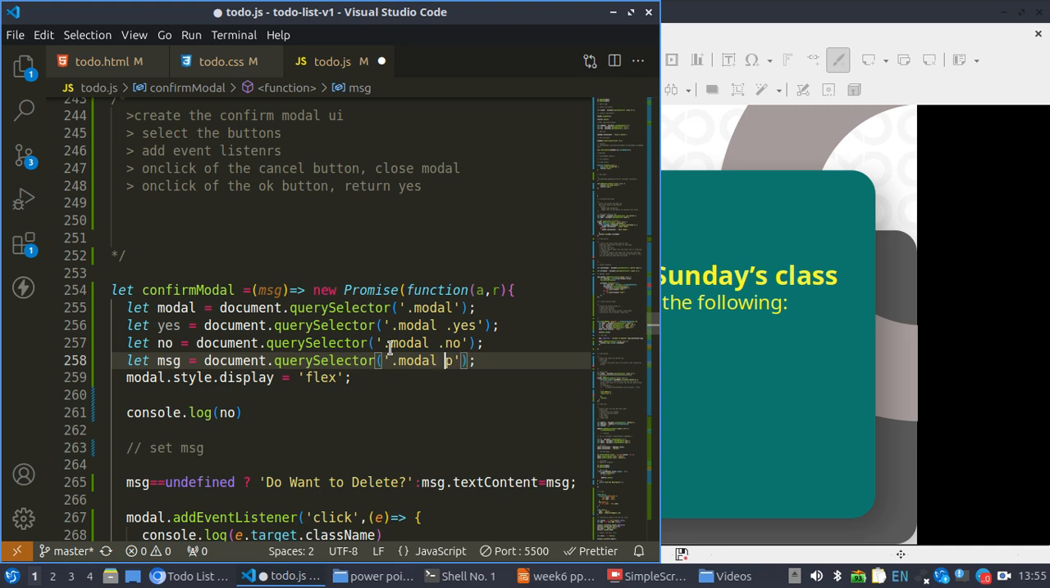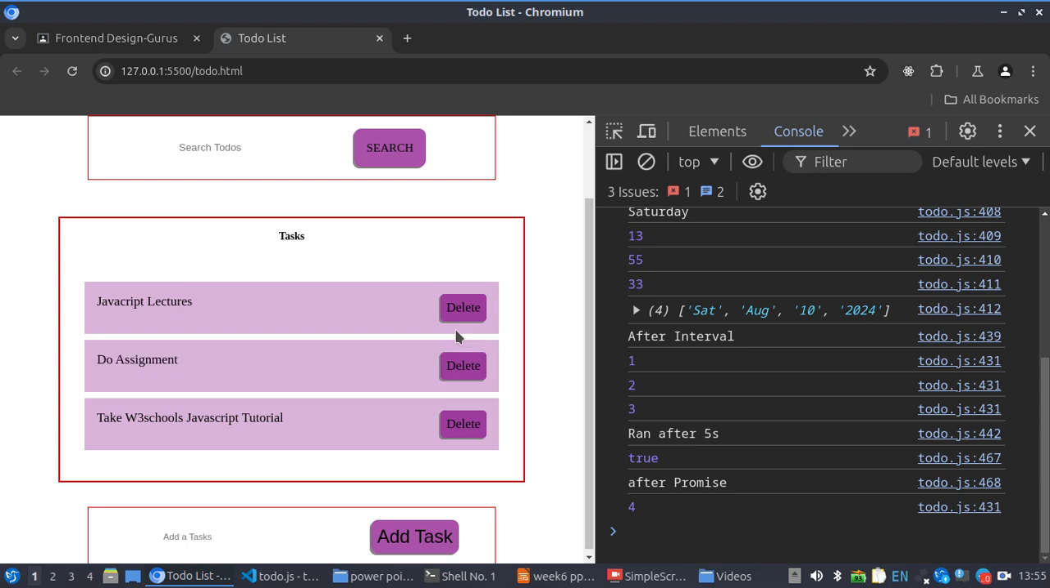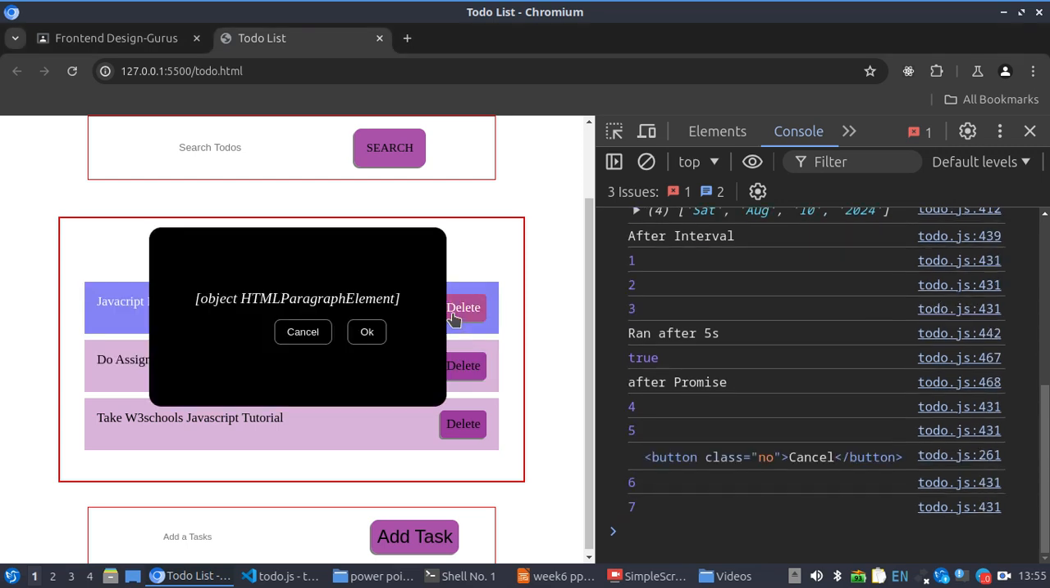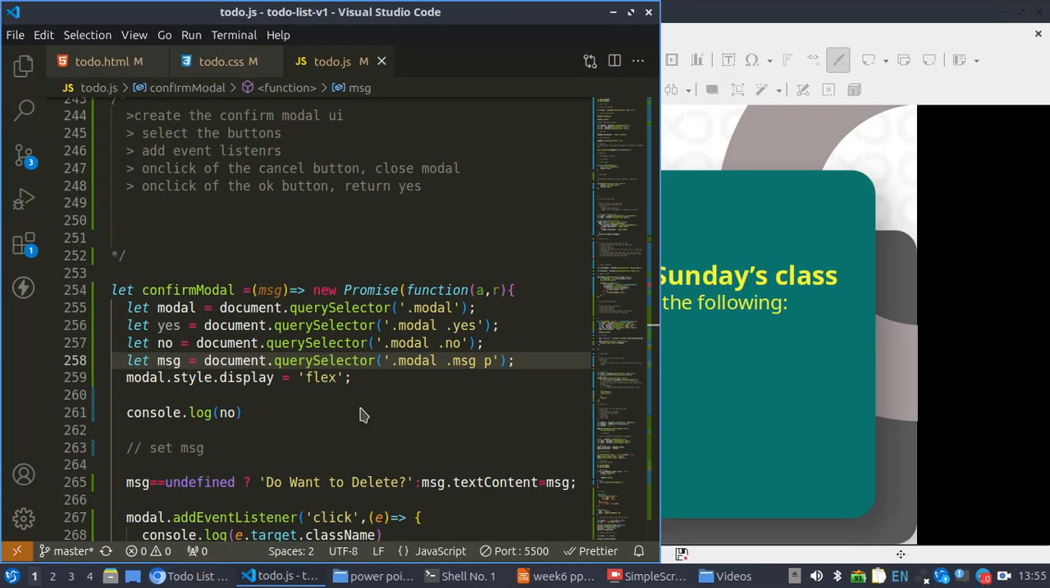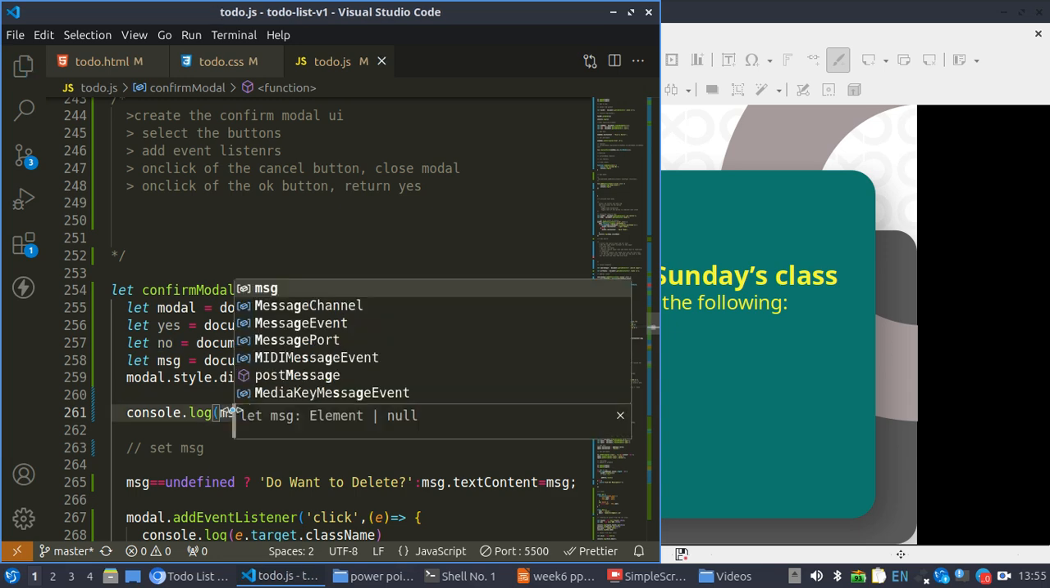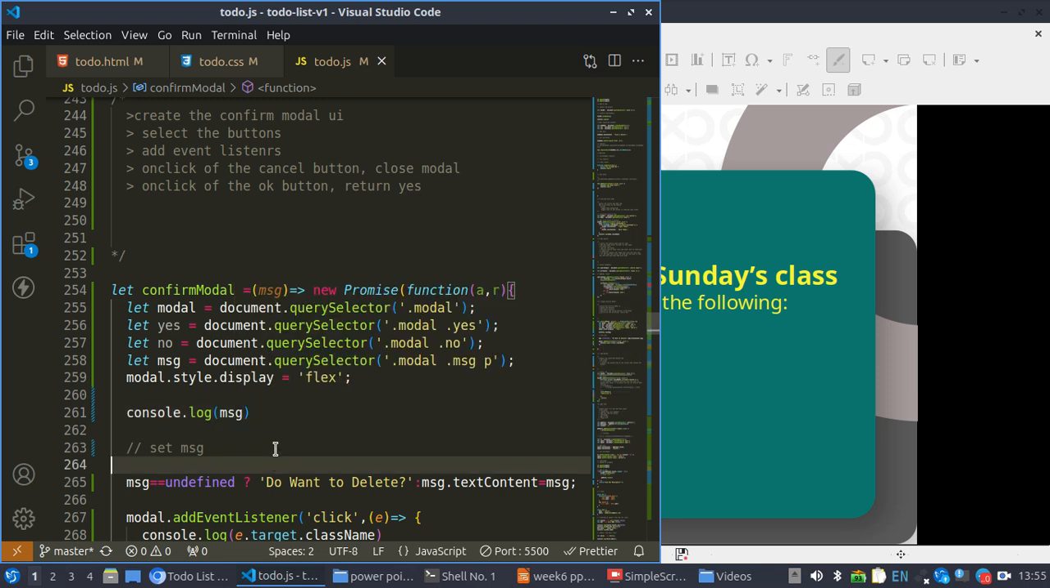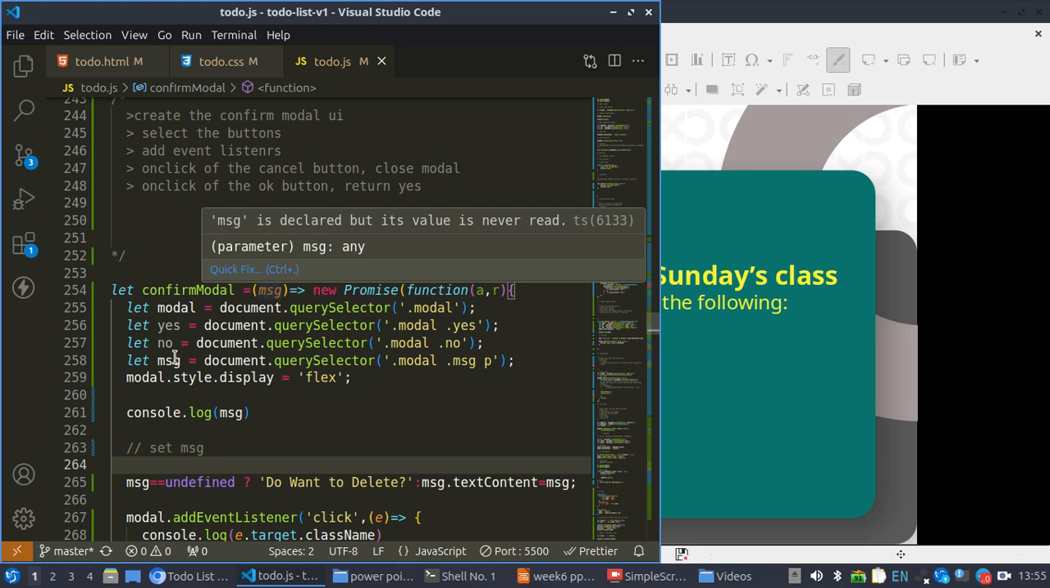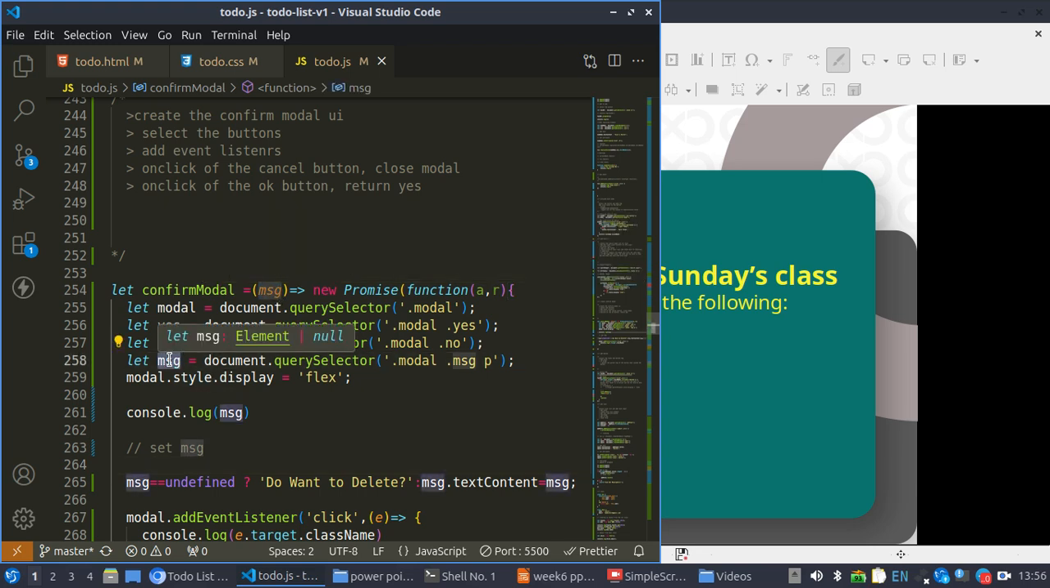So modal dot, so just a single space dot msg space p. So this should work. So I'm wondering why it's not working. Okay, so let's repeat that. We need to change this now to msg. Oh, now I know why it's not working. This one here is one that is artifacting. So let's make this as our p.